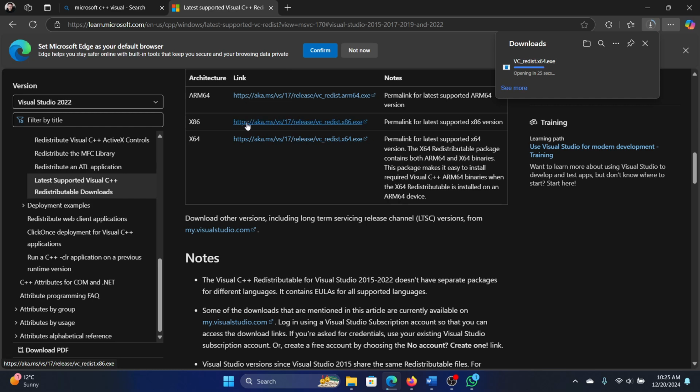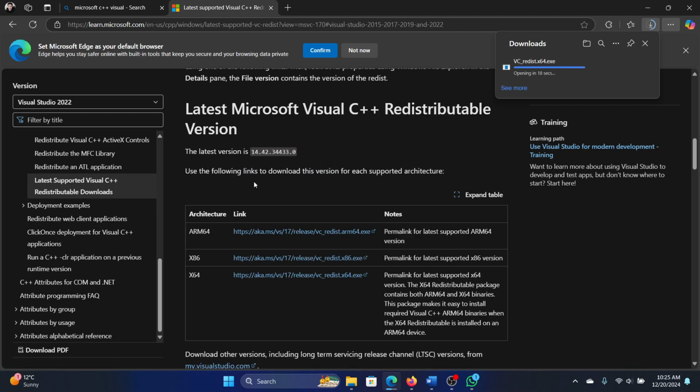And one more thing, if you have a 32-bit computer, which is rare these days, then you can select the x86 one. But since most of us have a 64-bit computer, we will select the x64 one.